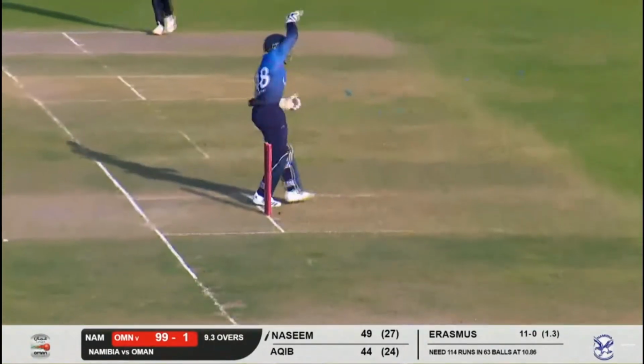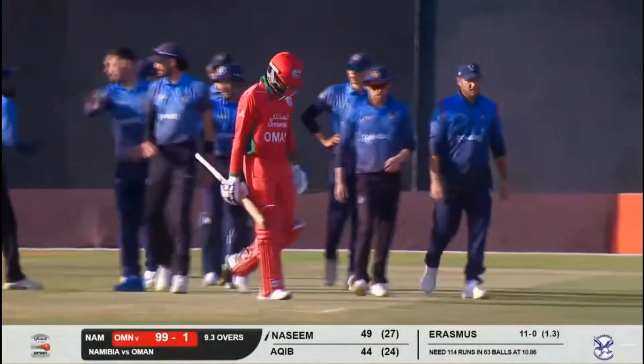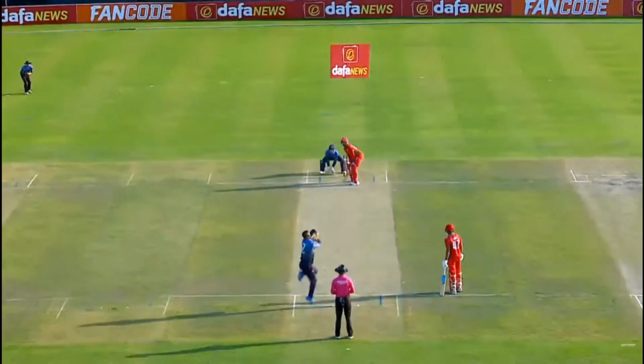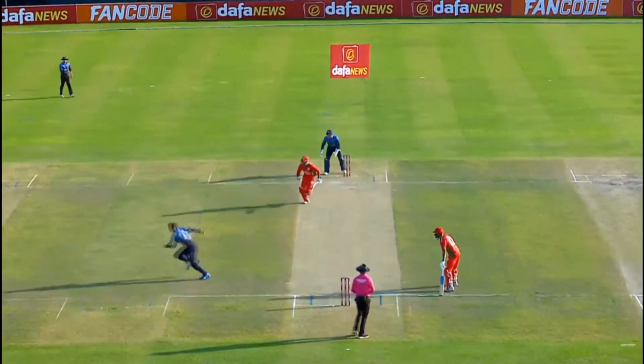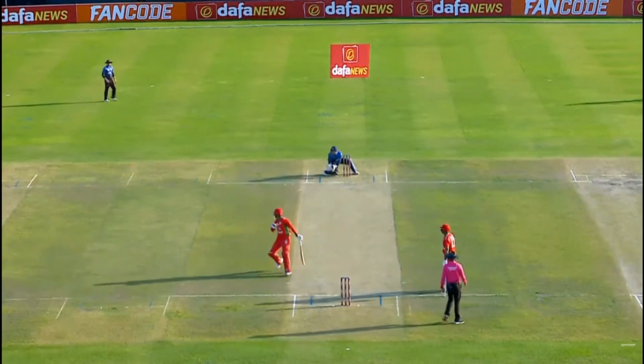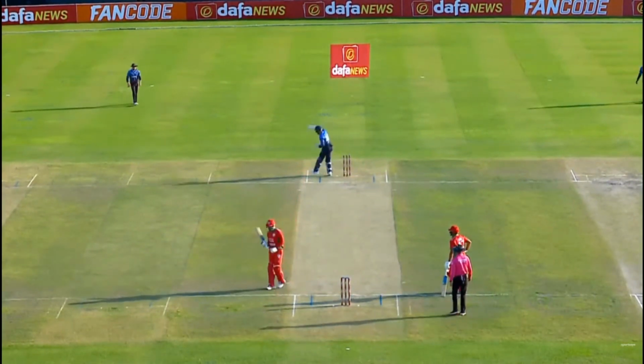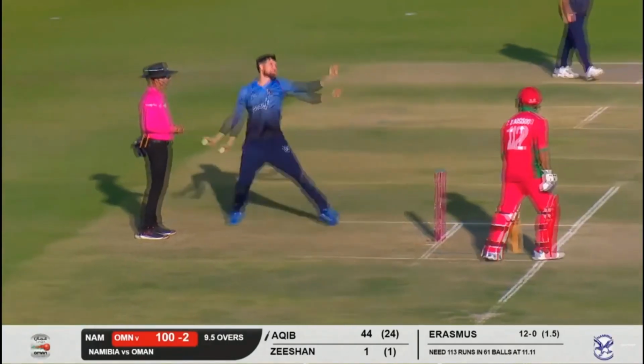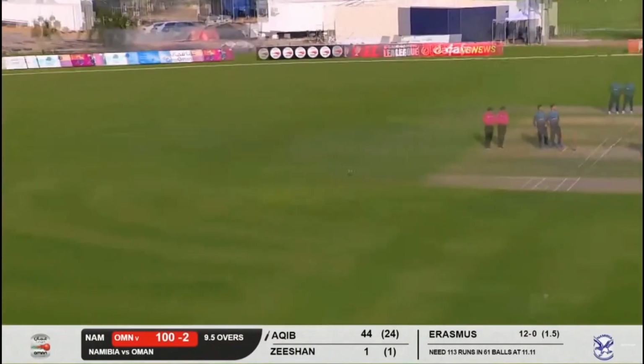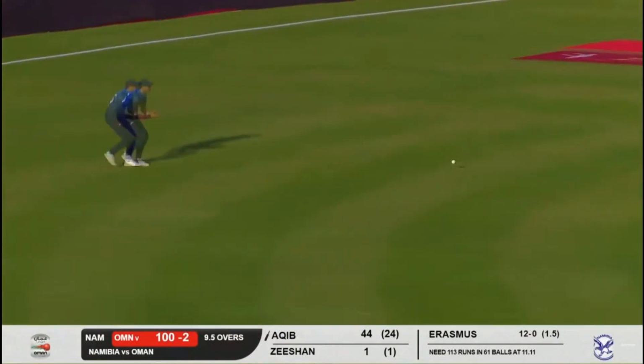Oh, that's silly. That's pretty much silly. To the dugout. The dot we are talking about. Look at that one. Naseem Khushi didn't even look towards Aqib, who was not at all in. The onslaught was in progress from Oman. Bowling from behind the wicket.